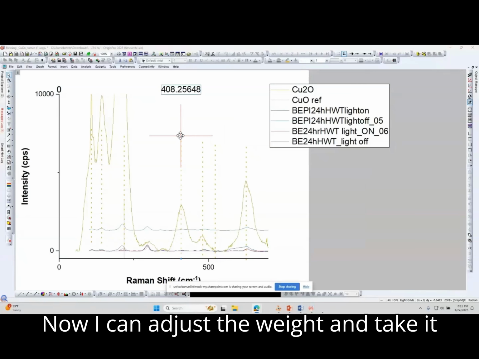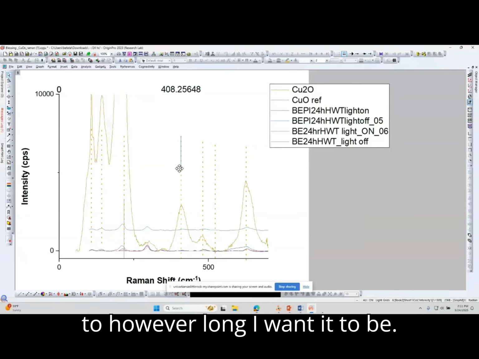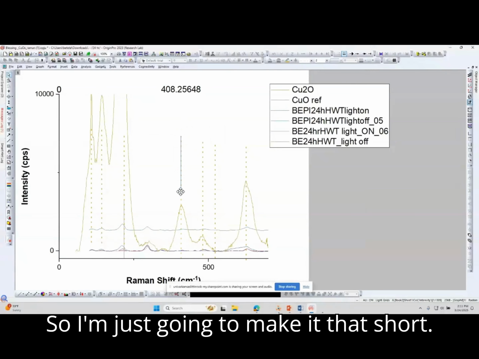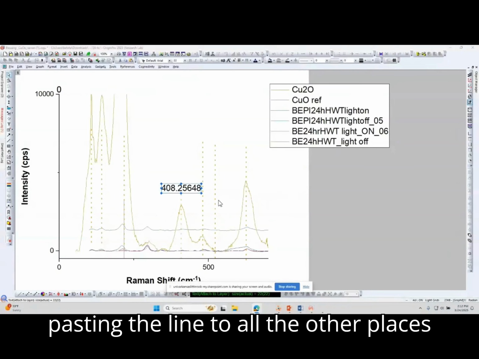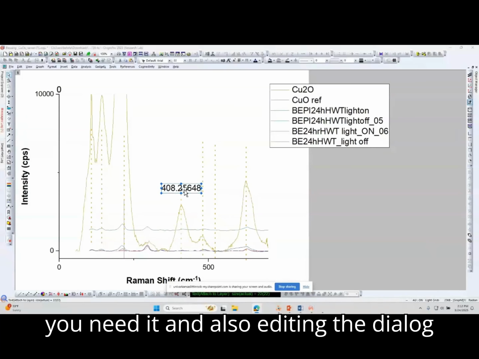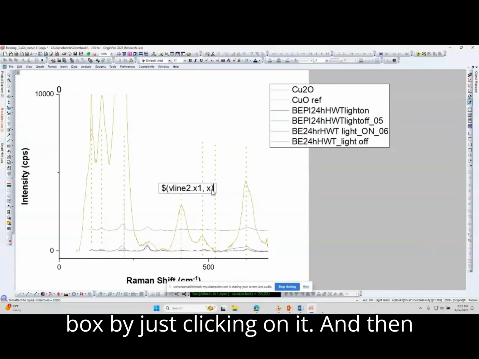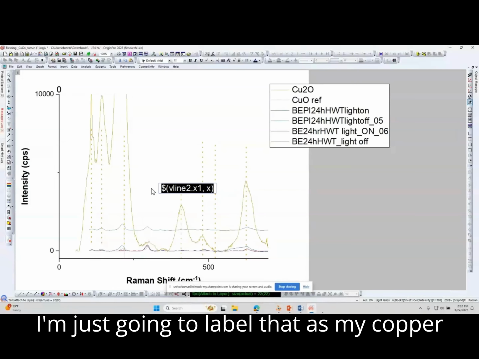Now I can adjust the weight and take it to however long I want it to be. So I'm just going to make it that short. Now you have the option of copying and pasting the line to all the other places you need it, and also editing the dialog box by just clicking on it. And then I'm just going to label that as my copper 2.